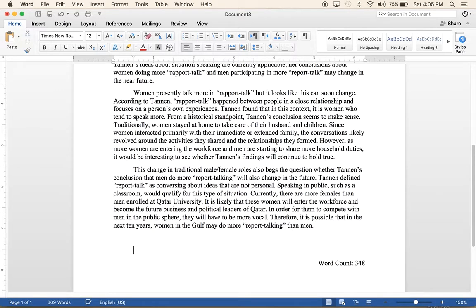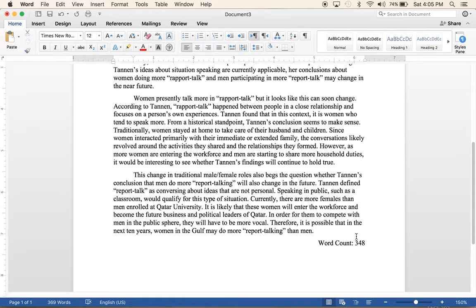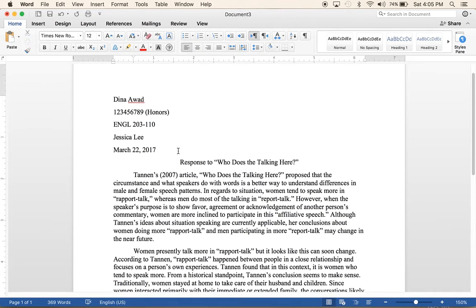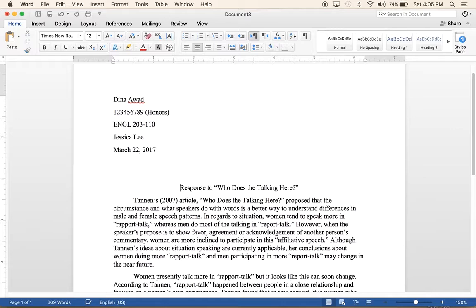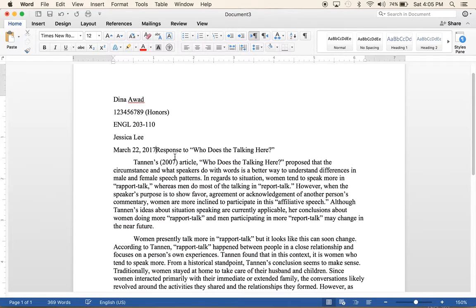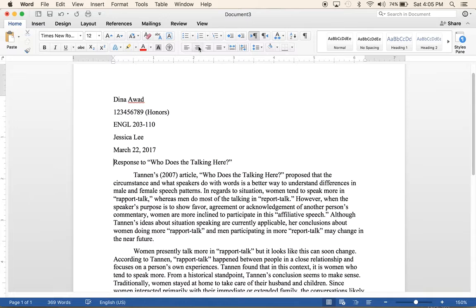Do not skip many lines before your word count. Only press Enter once or return to go to the next line to count your words. This goes for the title as well. Do not skip many lines before the title. The title should only be on the next line.